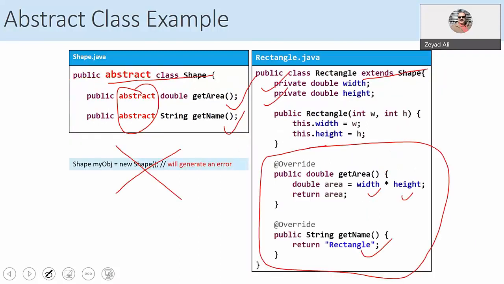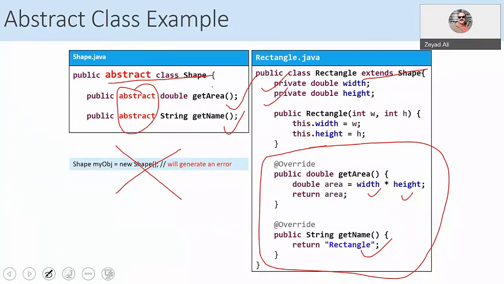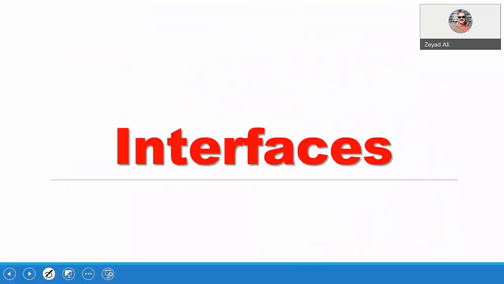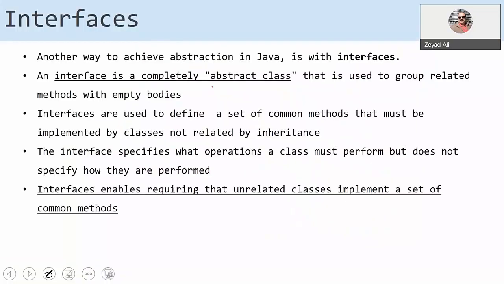So now, if I look at any subclass of shape, I know it has a method called getArea and another method called getName. Otherwise, the code will not compile. This way, you make it uniformly compulsory implementation of your code. All of them must follow the rules of the abstract class. All subclasses must implement the getArea and getName. Does that make sense? We will go to interfaces now.